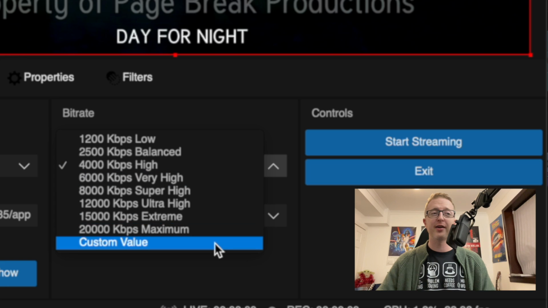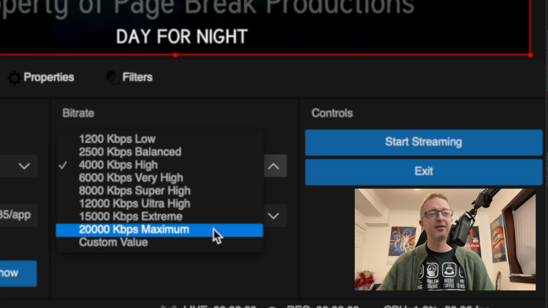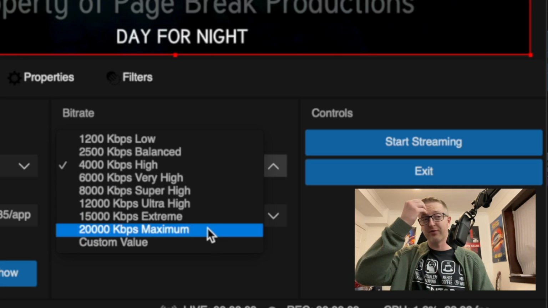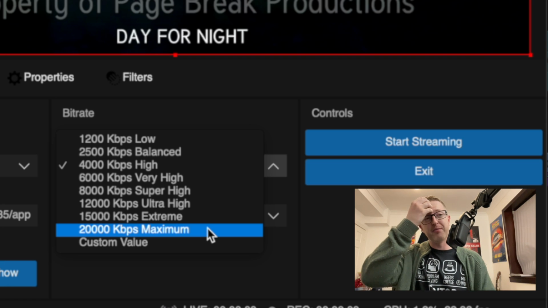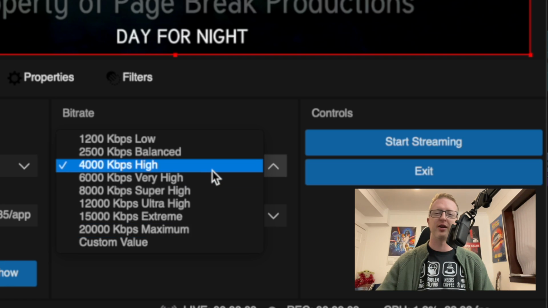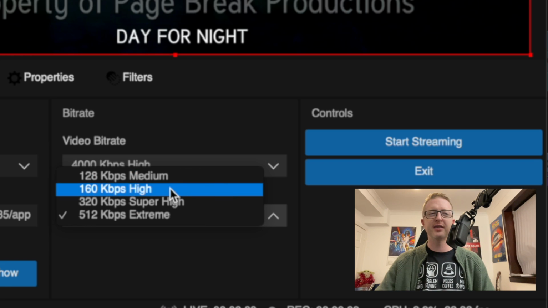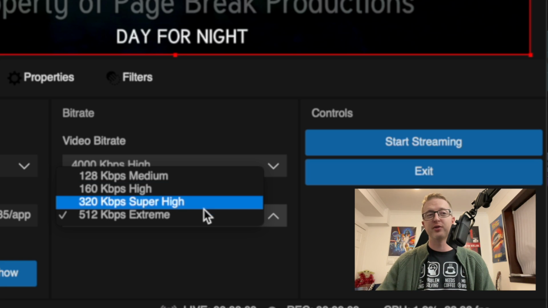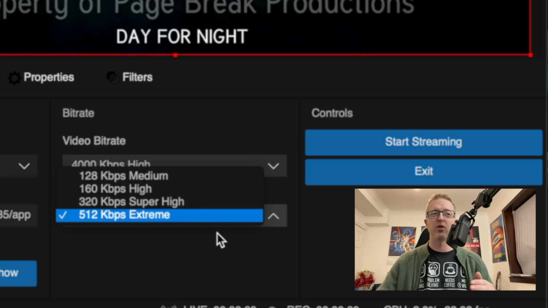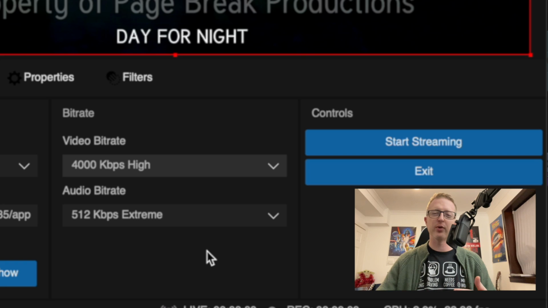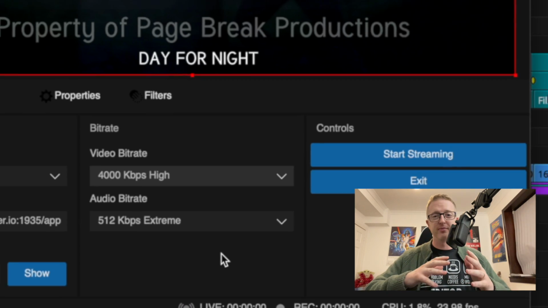I could try going higher. I think the highest that they have here is 20 megabits a second, which is actually very high quality. But 4 megabits a second for an edit review, I find to be perfectly adequate. And 160 kilobits per second is the default for the audio bitrate, but I just bump that up to the max since audio isn't going to take as much bandwidth as video. So I just crank that up. But you can increase and decrease these settings to improve your stream depending on the performance that you're getting with the setup that you have.